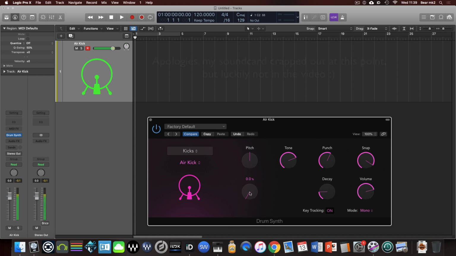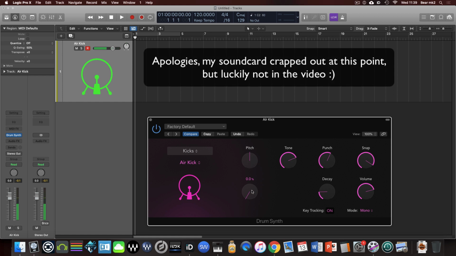If I turn... my sound's gone a bit funny there. Oh, it's not liking that. Adding the noise back in.